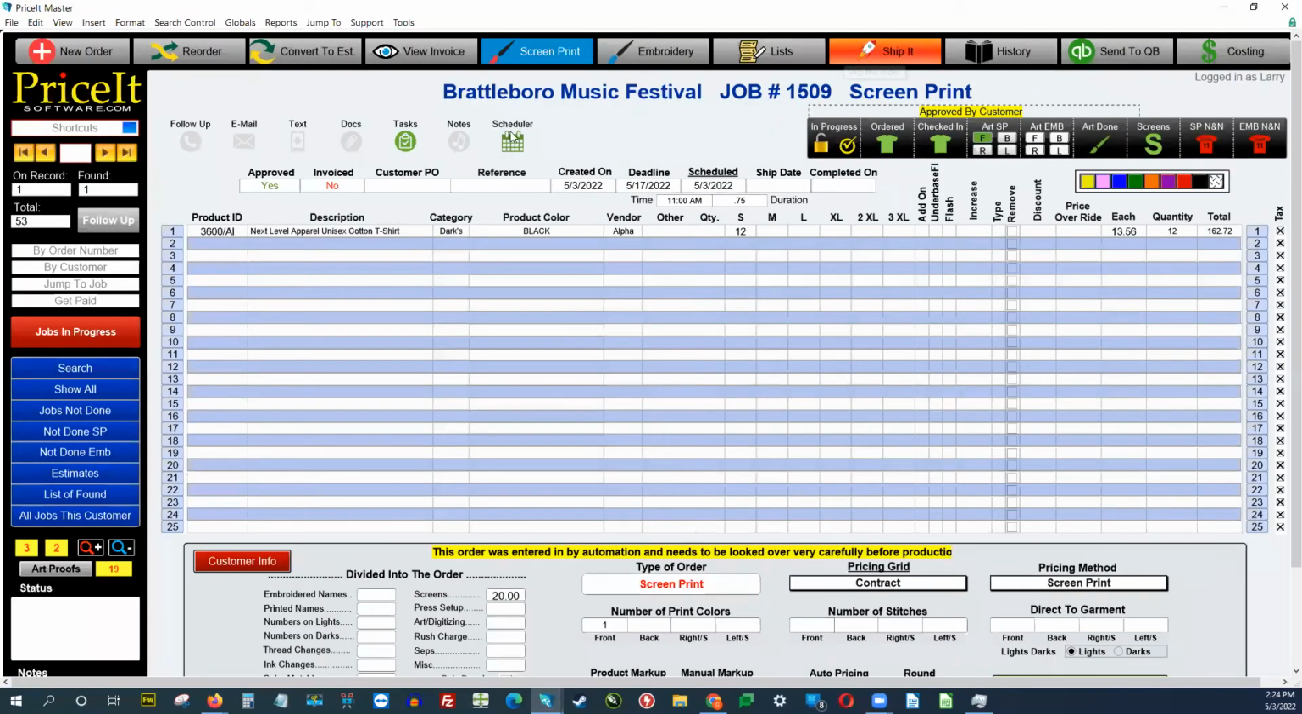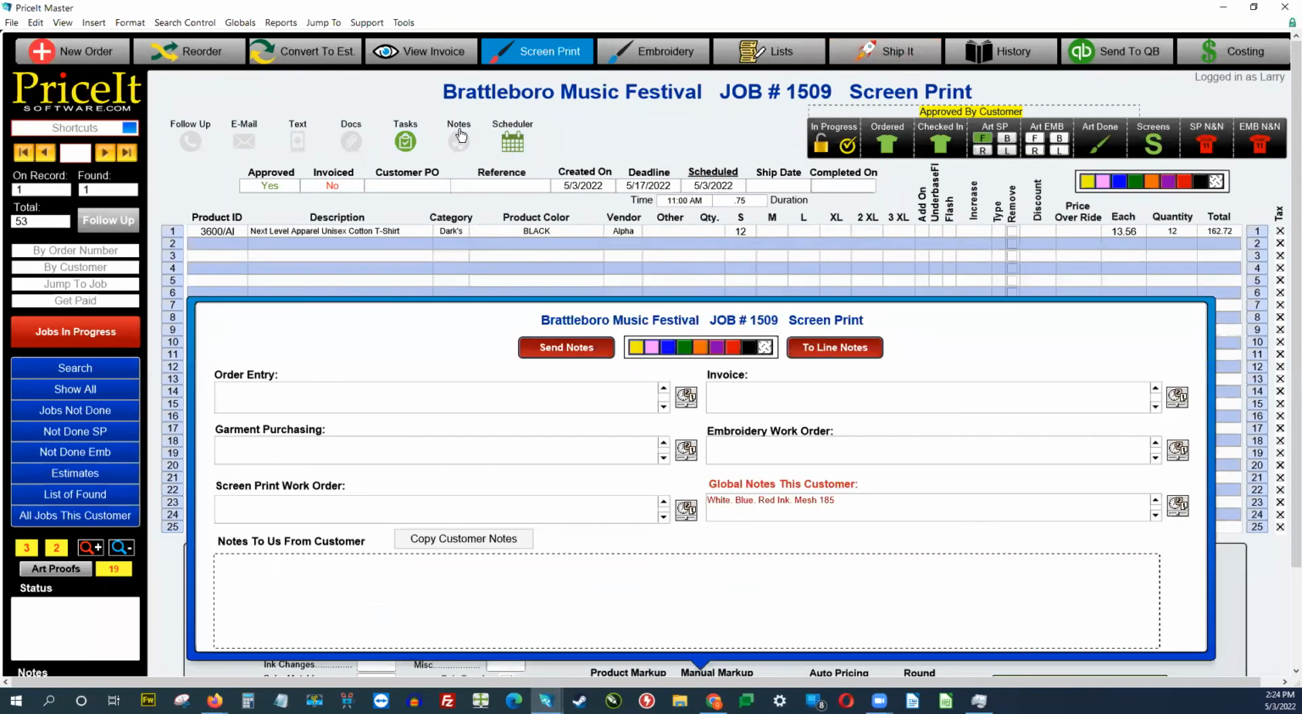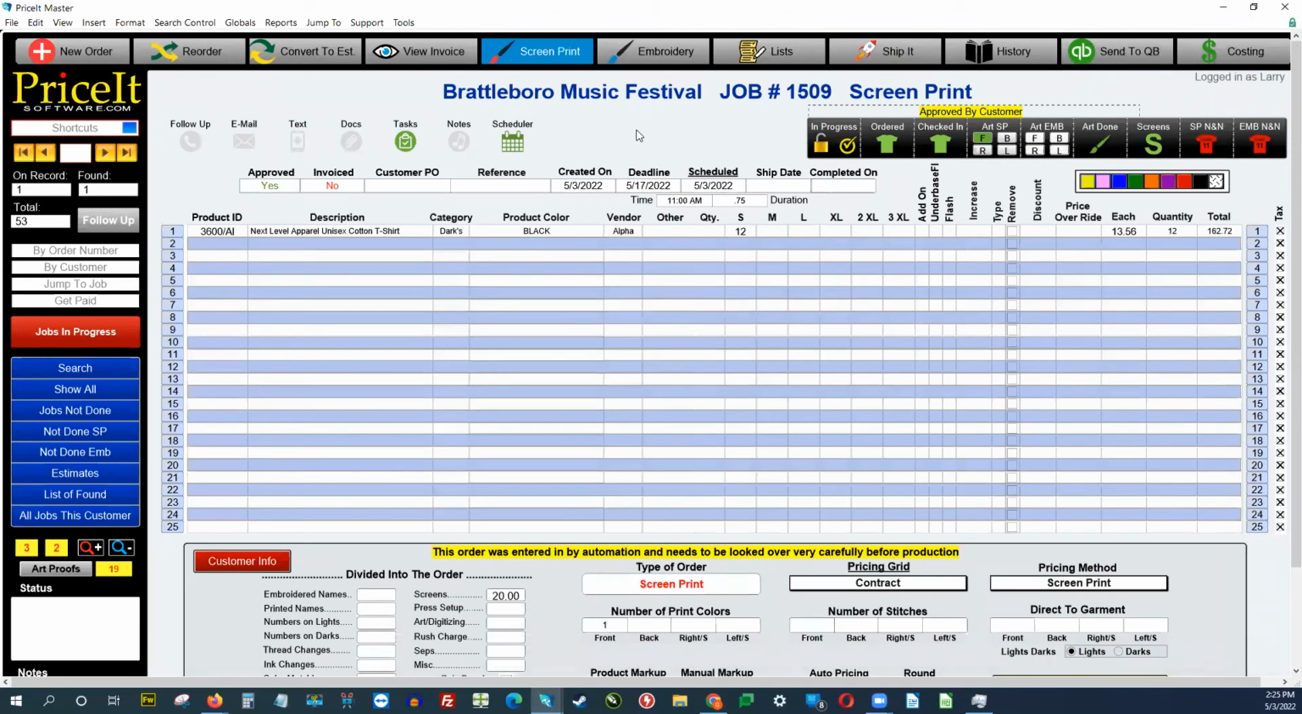All right, so we looked at the scheduler. Notes. People don't really think that's a big deal, but what I love about this is that you can put in your notes for the entire order to go to every segment of the order. So, notes for order entry, garment purchasing, the work order, invoice, embroidery work order, et cetera, global notes. Instead of looking around everywhere and putting your notes in individual sections, you put them all here. Like I said, you click on send notes and it puts all the notes where they belong.